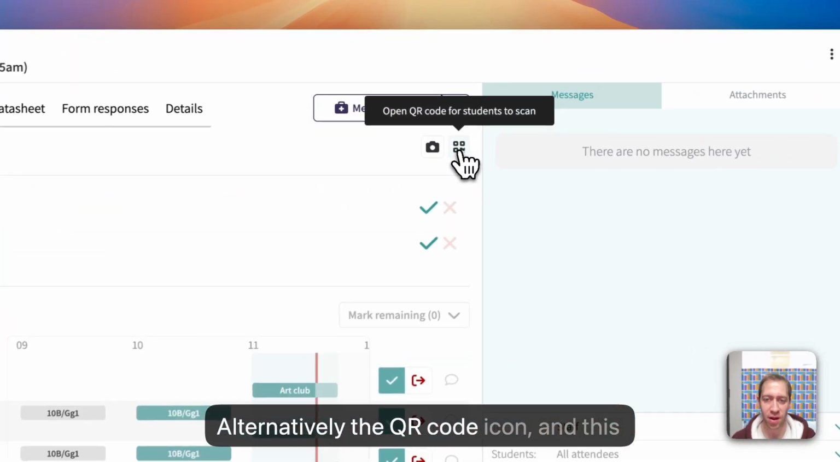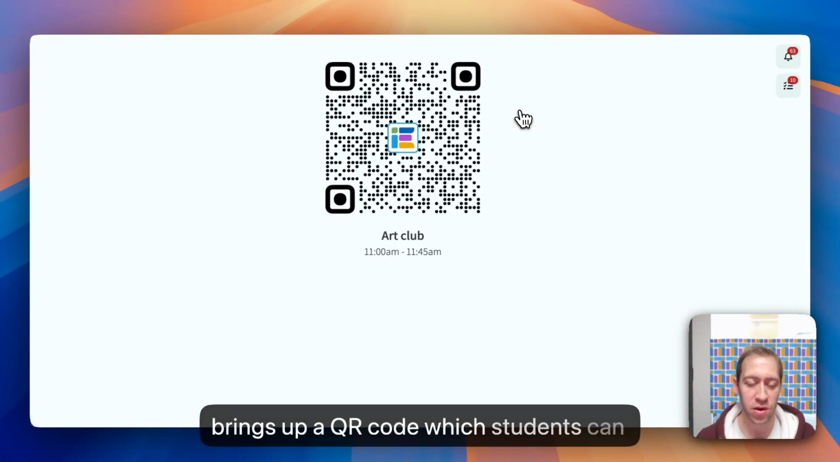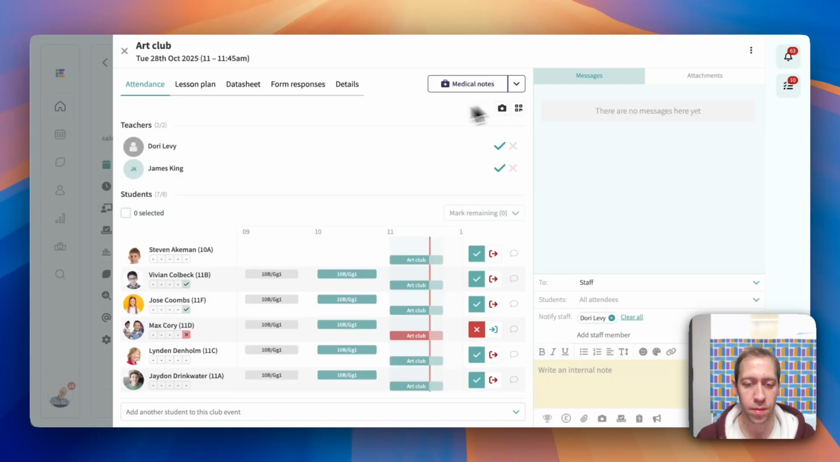Alternatively, we can click the QR code icon, and this brings up a QR code which students can scan on their devices, either through the Involve app or simply on their camera. This QR code could be put up on a big screen in the class to make it easy for students to scan in as they enter.